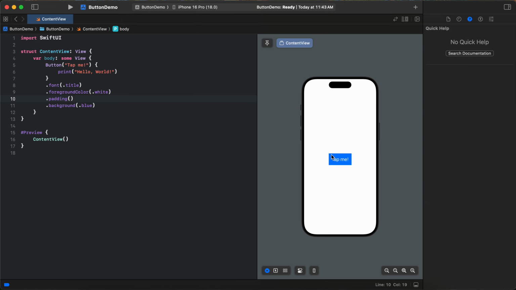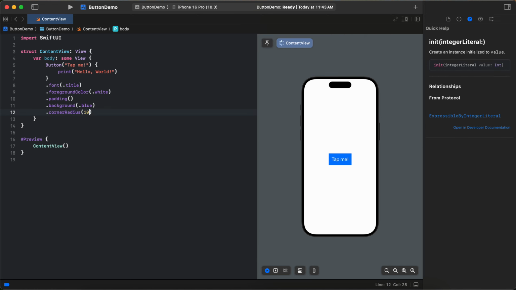Now you can see this is the button frame and the button label is not touching its frame because we have added padding here. Let's add one more modifier, like corner radius. In our case I'll pass 10. As you can see, the borders are clipped to this corner radius of 10. Now our button is looking much more attractive than before.